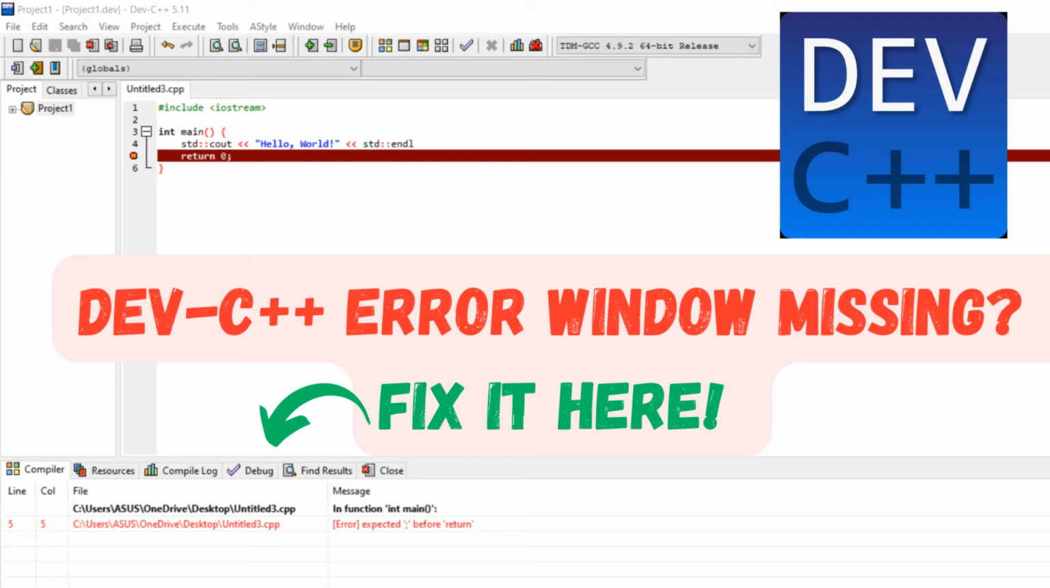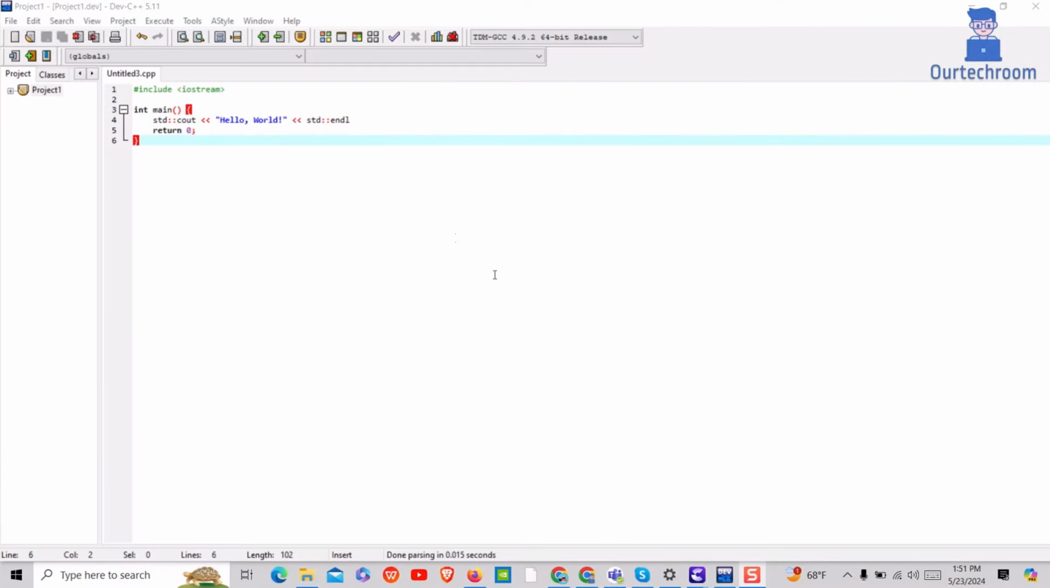Are you having trouble finding the error window in Dev C++? In this video, we'll walk you through the steps to fix the missing error window issue in Dev C++, so you can get back to coding without any interruptions.